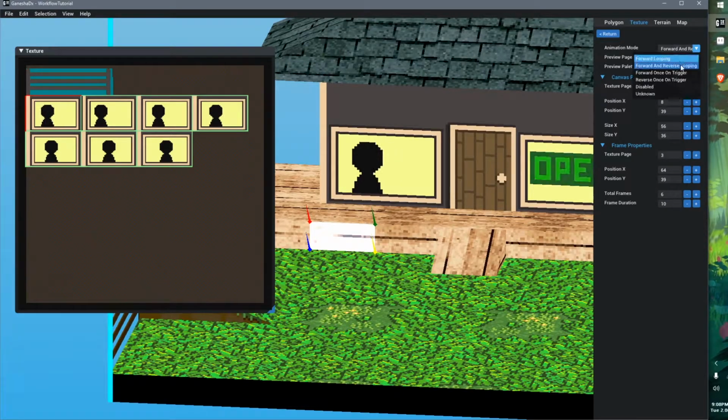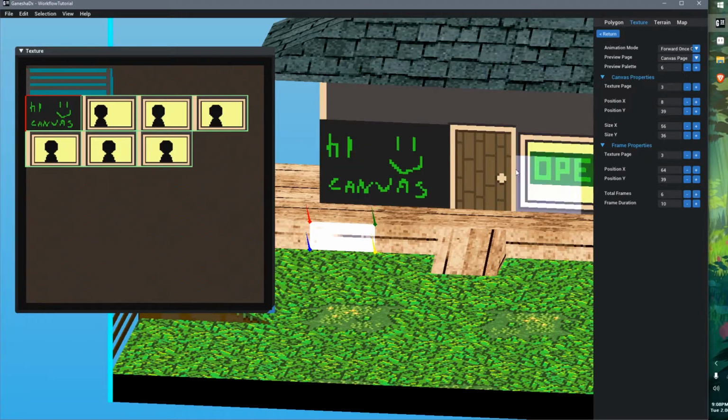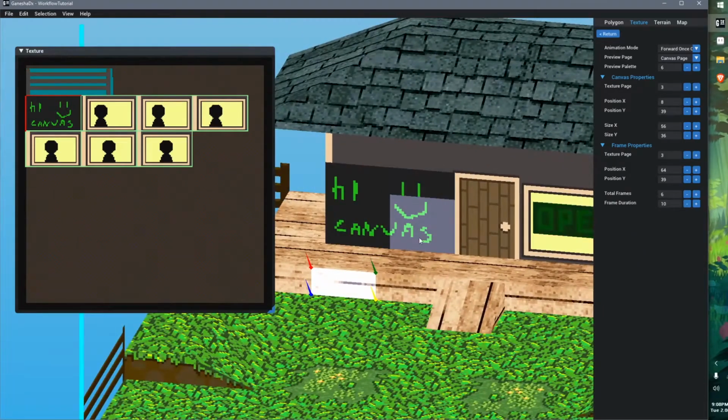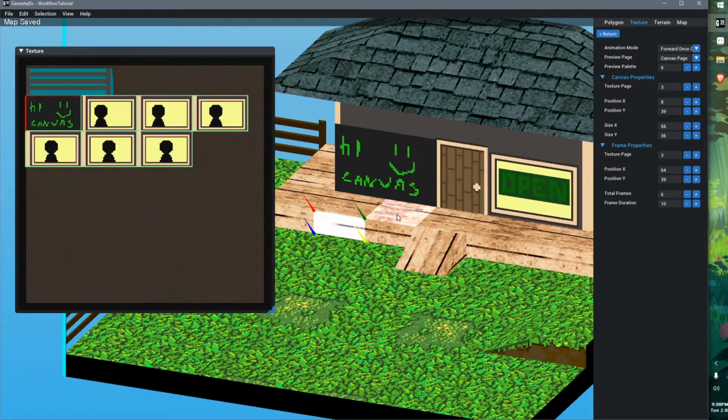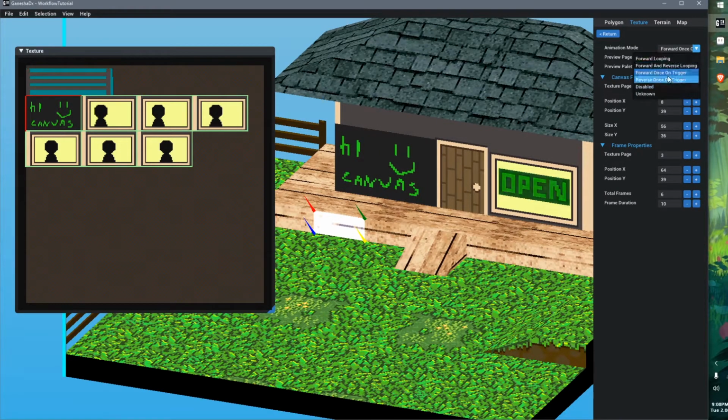The next 2 are forward once on trigger and reverse once on trigger. If you choose this, you won't see an animation play at all. You'll see the canvas animation, and in-game, actually, you probably will see the first frame of the animation. I'm not entirely sure. I don't think you will, actually. I think that what you'll see is what's underneath the canvas. But what forward and reverse once on trigger means is that there is a scripting language in Final Fantasy Tactics, which is outside of the scope of Ganesha. Ganesha doesn't have any support for scripting. But there are other tools that you can use to write your own events.